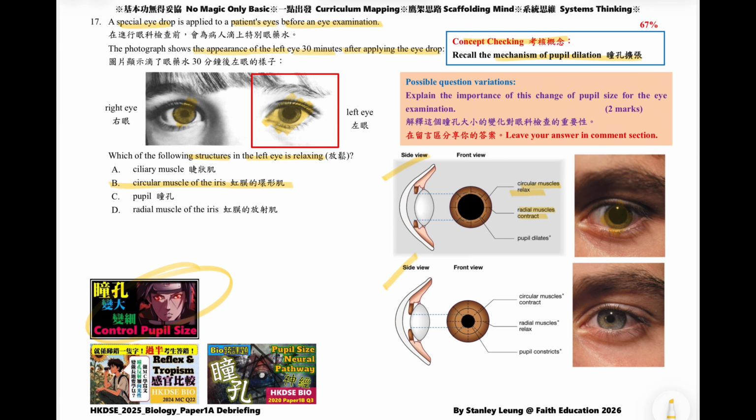And what about next time? They may ask you about when somebody gets into a dark room or goes into a bright outside environment. Now let's take a look at the other answers. Option A, the ciliary muscle, is the muscle that controls the lens thickness, but not the pupil size. Therefore, say goodbye. For option C, the pupil itself is just a hole. It cannot control itself, right? It is controlled by the iris muscles. So C, also say goodbye. And for D, the radial muscle of the iris, I just said that it contracts during pupil dilation. Therefore, option D, also say goodbye.